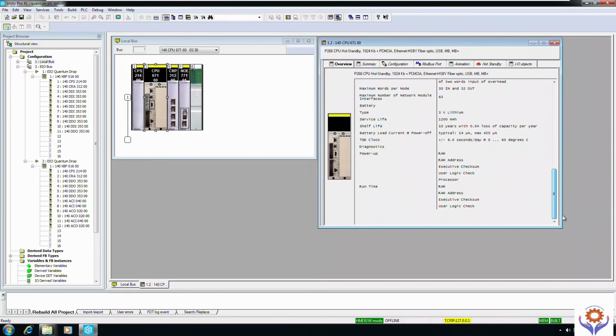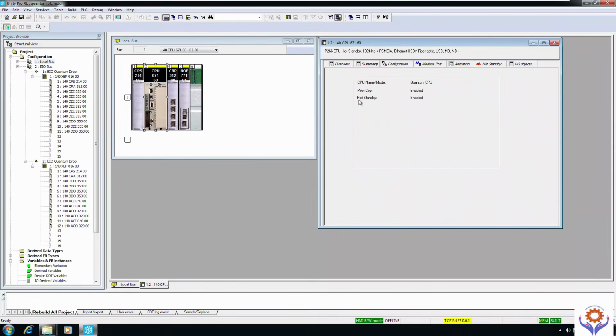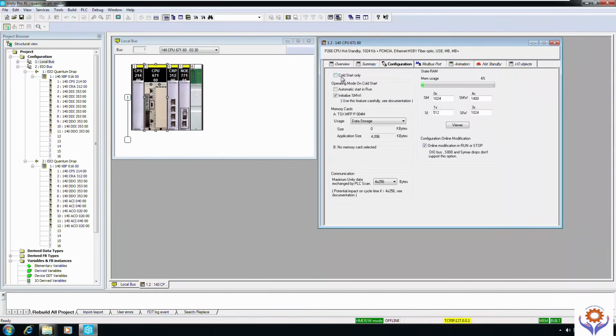If you click Summary, you can find the summary of the CPU. And the main thing is in the configuration here. See here you have Cold start only. If you click Cold start only, it will perform only a cold start. And in the operation mode, you can select automatic startup in Run, or you can select initialize %MW memory word features.